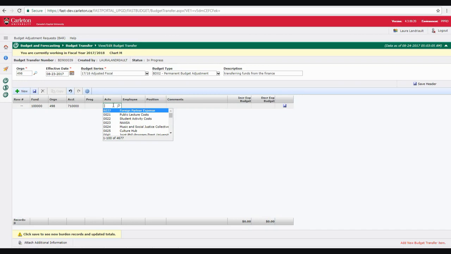The next 2 fields are employee and position, and they should both be left blank. I've tabbed through activity, employee, and position fields to arrive at the comments section. For this field, you can either copy and paste the description from the header or enter a specific description for each line.